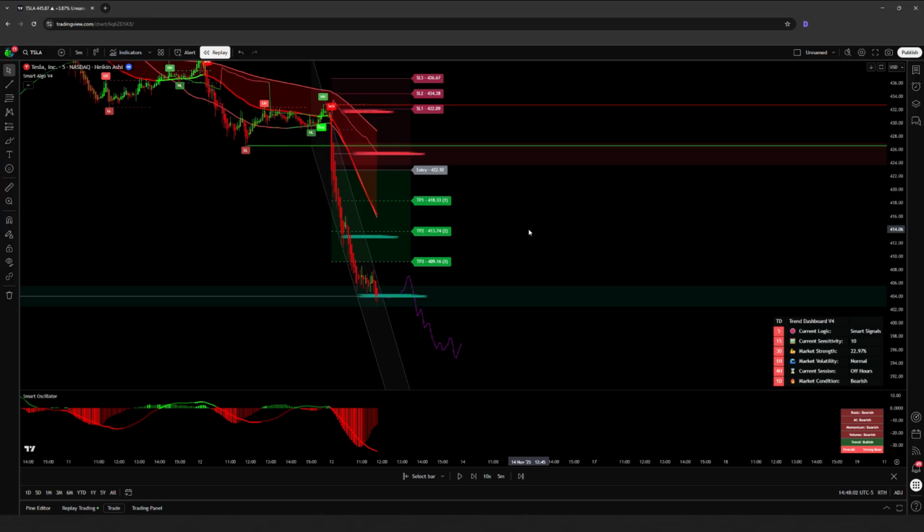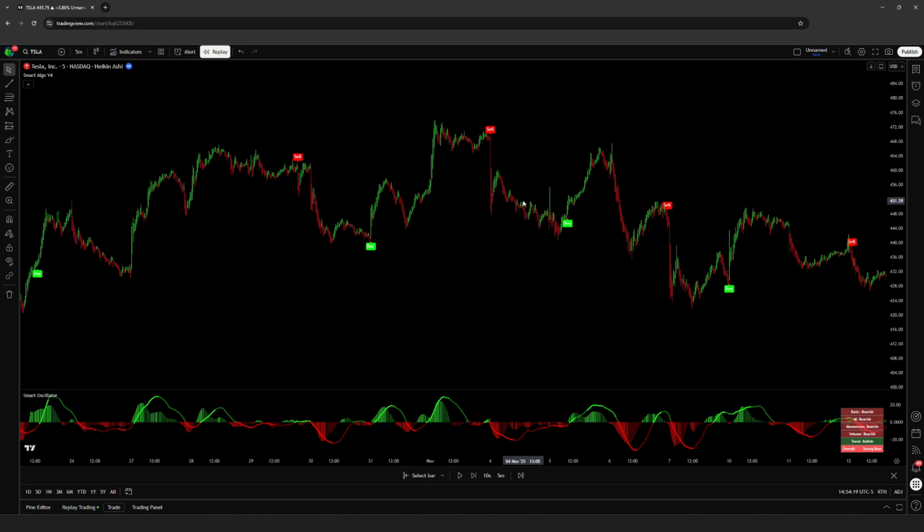This is how I use the Smart Oscillator inside the Smart Algo version 4 strategy. It is simple, clean, and works best when everything points in the same direction. Alright, that brings us to the end of the full Smart Algo version 4 guide. At this point, you should understand every major part of the system.